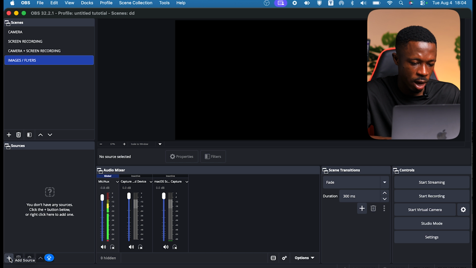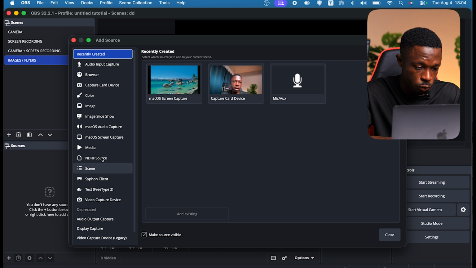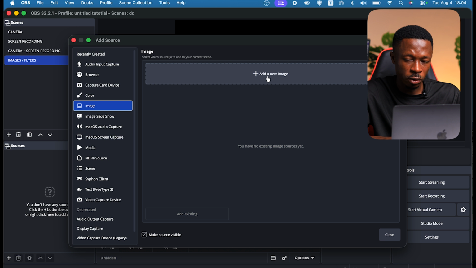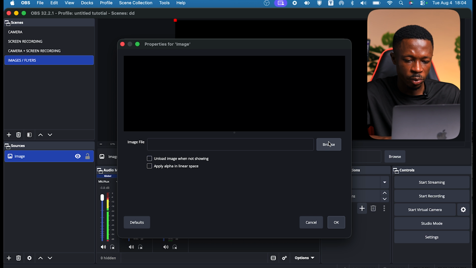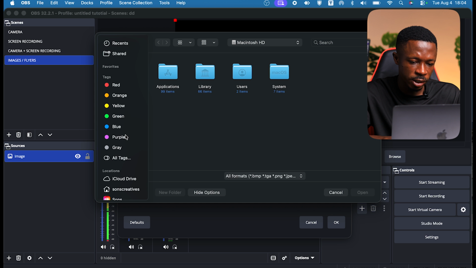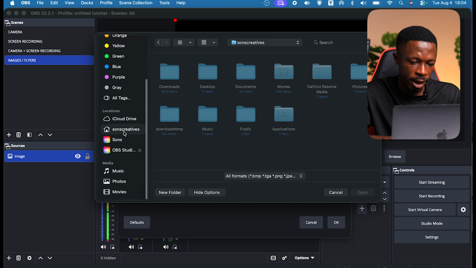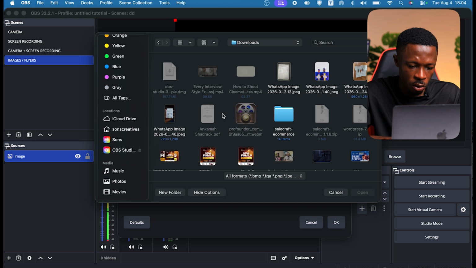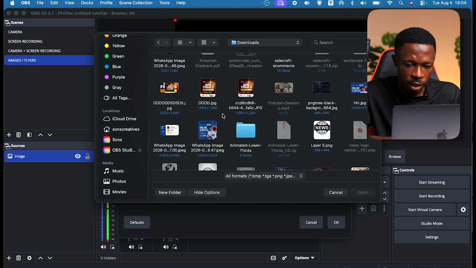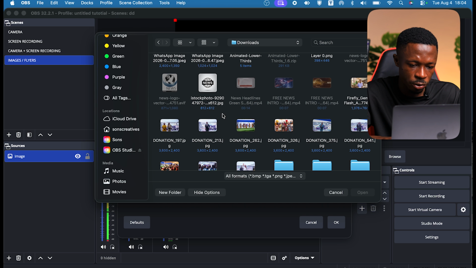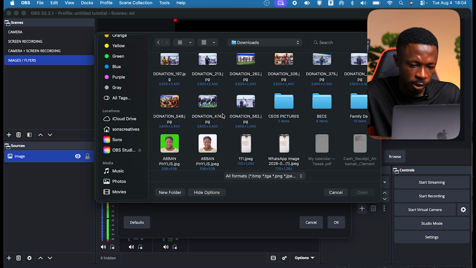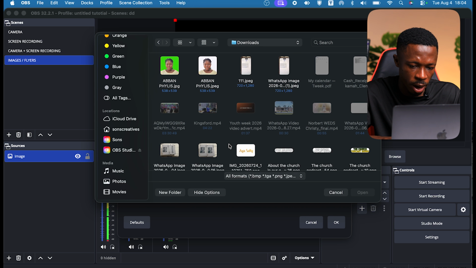So under the sources of it, you can hit on add source, then you go to image. So we have image slideshow. I don't want image slideshow, I want an image. So I'll hit on image, then I'll click on add a new image. So when I click on browse, I can go to my PC, then I'll search for any image I want to select from my PC. So in this case, I can quickly go to downloads, then I'll search for any image that I want to select. Then from there, I can just bring it to my production.